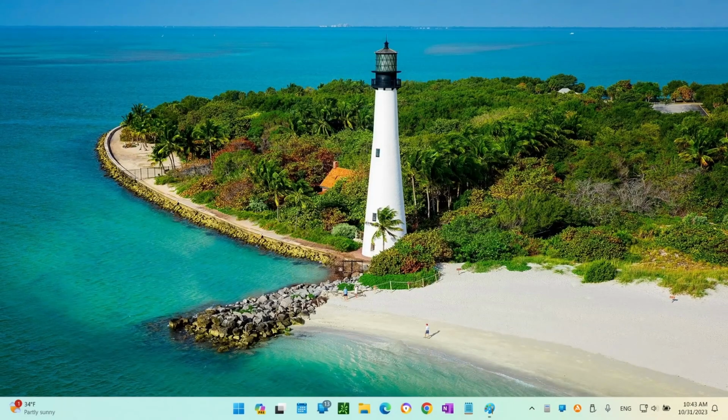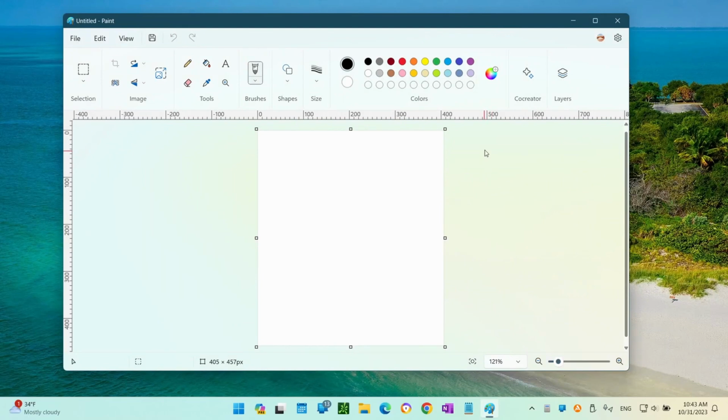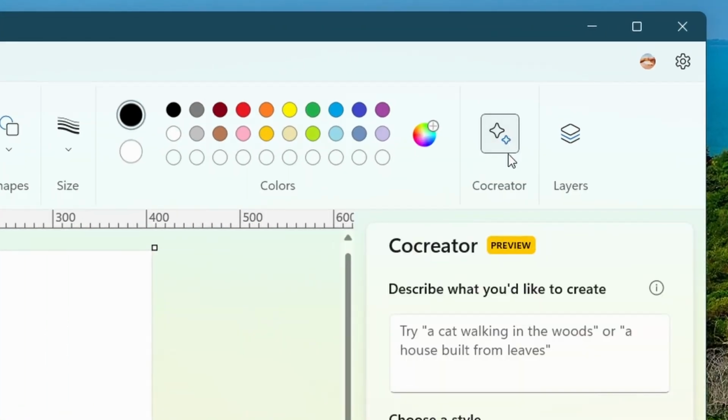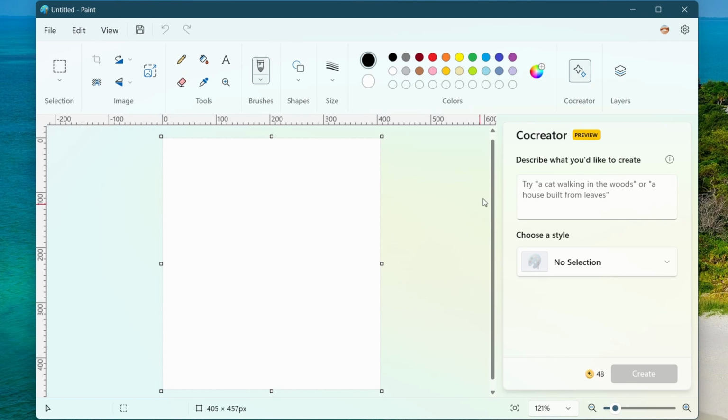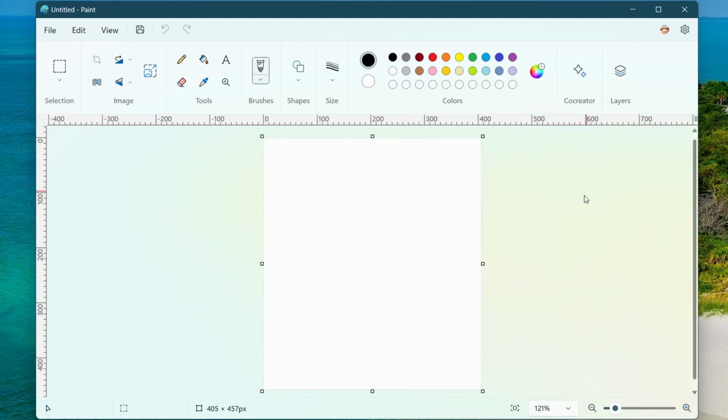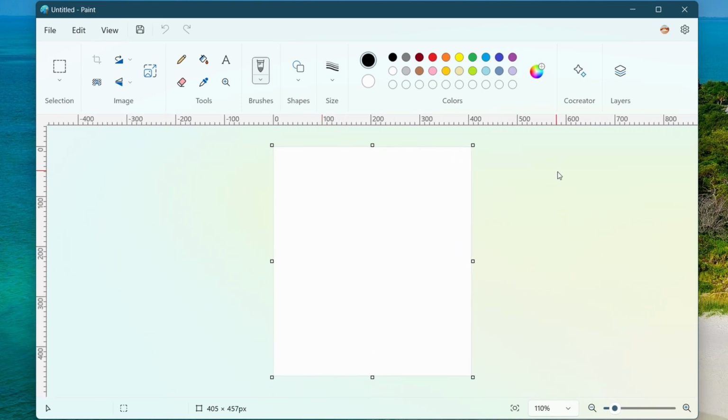Finally, the Paint app is getting an update that integrates the DALL-E AI technology that allows you to turn a description and words into an image. If this feature sounds familiar, it's because this is the same technology that you will find in the Bing chat to create images with AI.